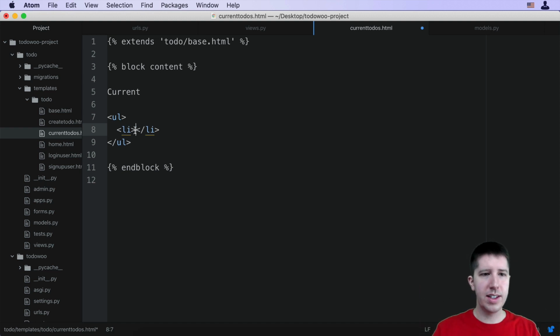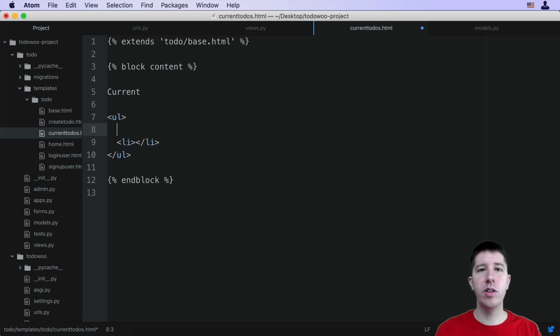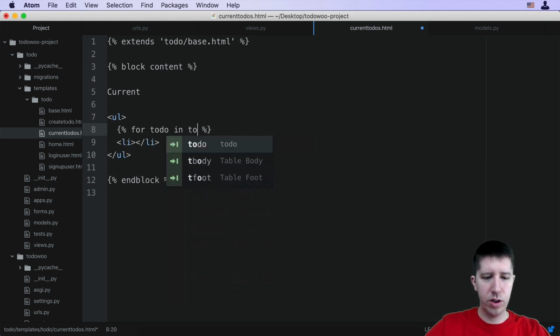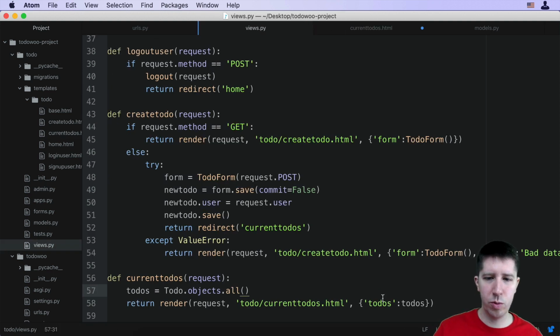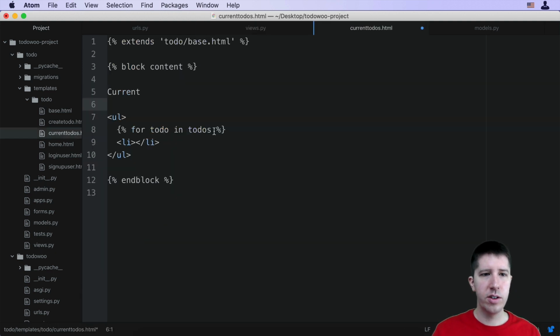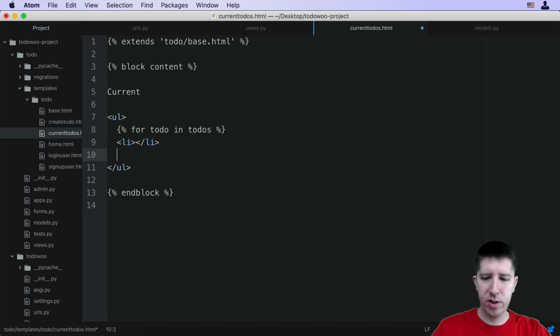So we would list out a bunch, but for these, we want to use a for loop so that we can list through all the to-dos. So we're going to go ahead and just do our curly brackets with the percentage signs and say for to-do in to-dos with the S. Remember, the list of to-dos is what we're passing forward there. So we're going to go ahead and do that for loop. We've got to make sure that we end the for loop down here at the bottom. So we'll say end for.